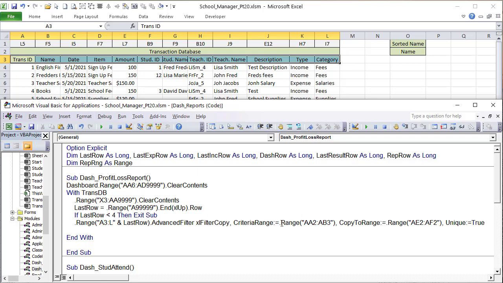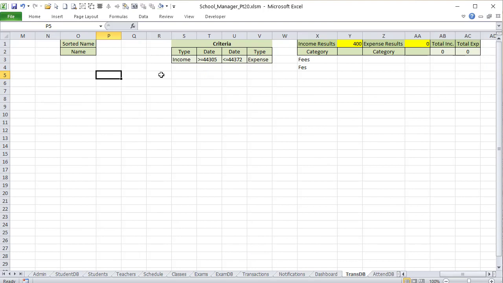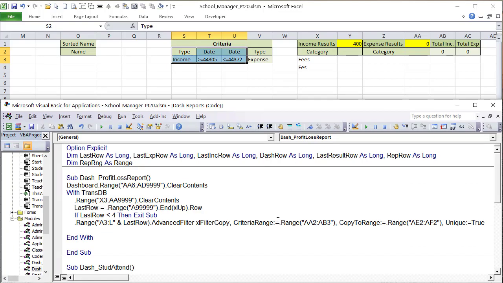And then make sure the last row variable is correct, last row. Then our criteria is going to be all the way over here. Remember, I said income first, so it's going to be based on S2 all the way through U3. That is our criteria here. So change this to S2 all the way through U3.